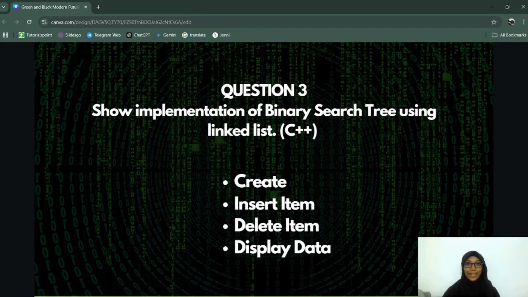Assalamualaikum and good day. My name is Nurnisa Safia binti Sabri and my metric number is 01DDT23F1159. My part, I will be explaining a question tree, where we have to implement a binary search tree using a linked list in C++, and we have to create, insert item, delete item, and display data. Without further ado, let's start.